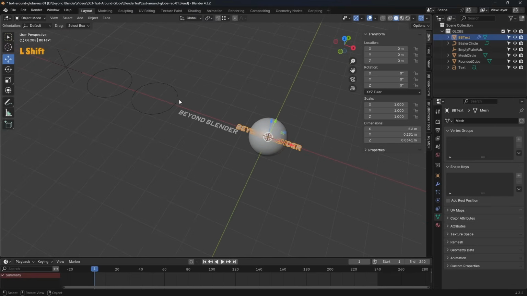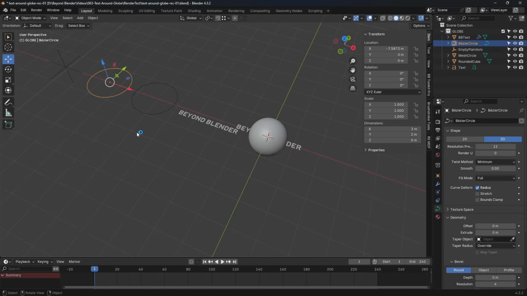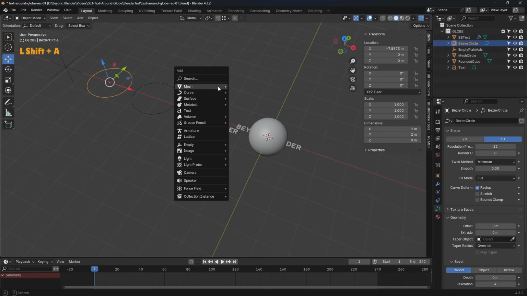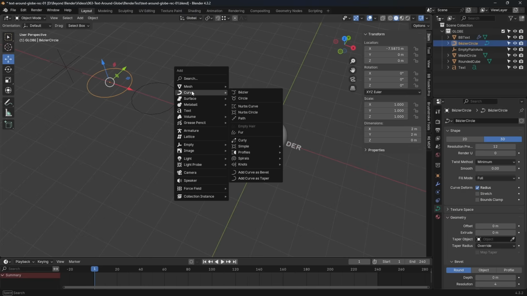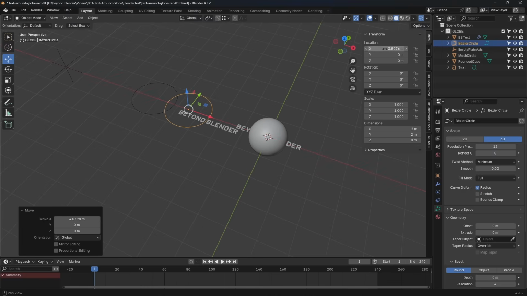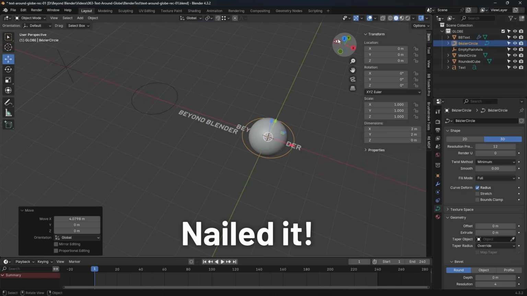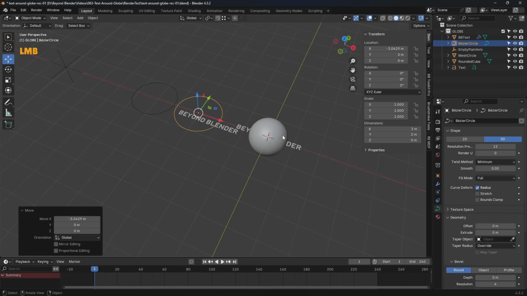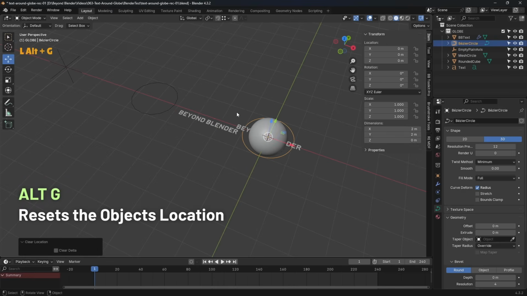Brilliant. Now we want a Bezier circle. So to add that, you would do Shift A, go down to curve and add a circle. That's what that is. And that also needs to be in that location just there. So again, I'm going to click here and type in 0 and enter. And another way to do that is just with the object selected, just press Alt G, and that will clear the transforms for the location.